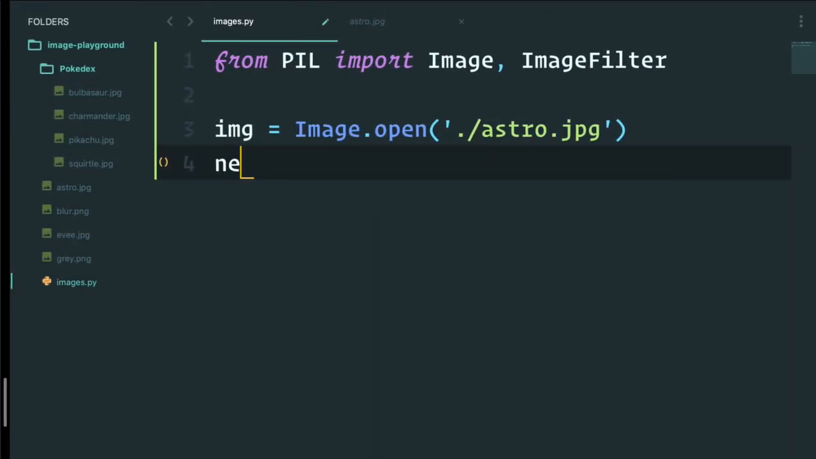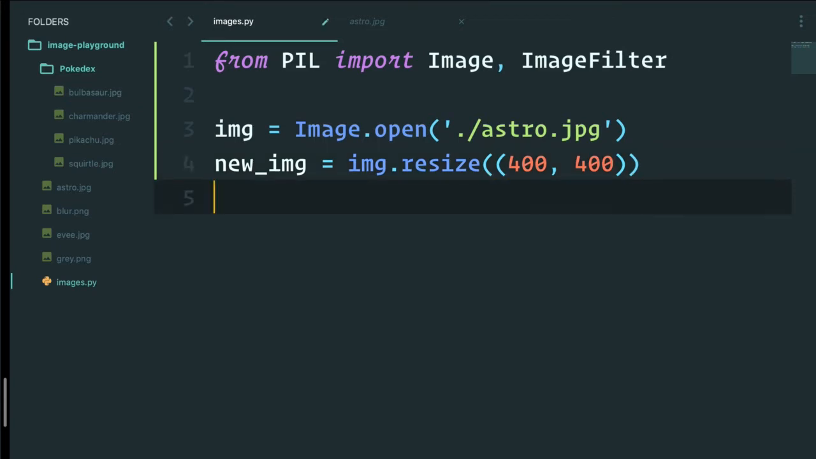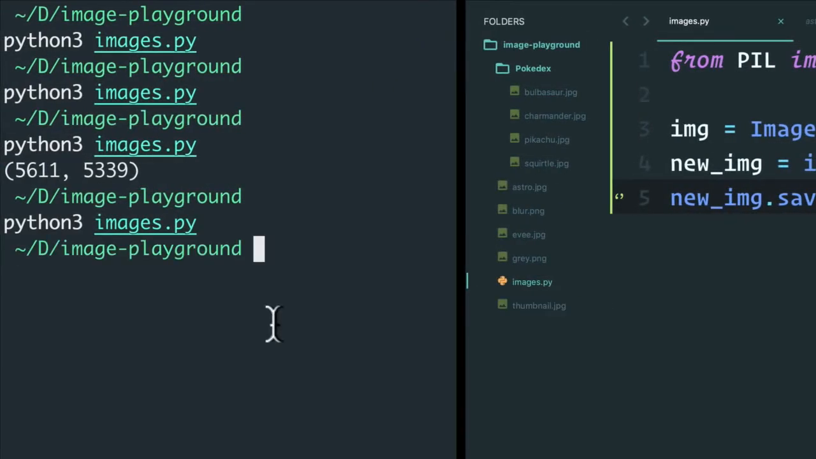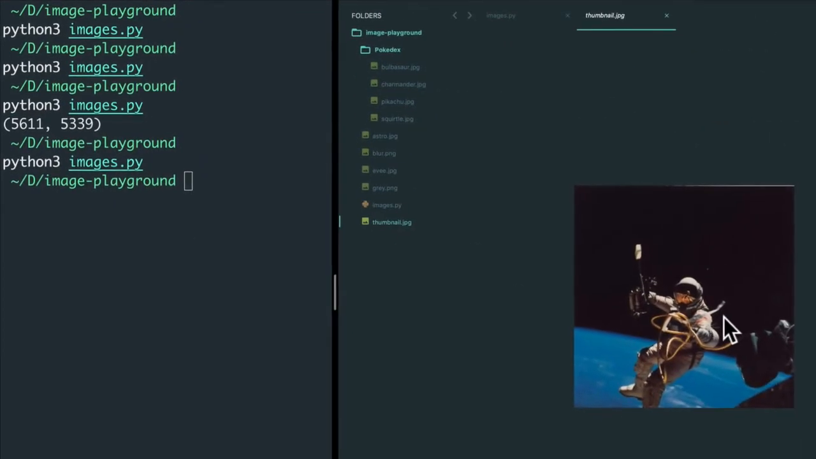So all I'm going to do is say new image is going to be image.resize. And again, a tuple that says 400 by 400. And we've seen this before, right? So now let's say new image.save, and I'll call it thumbnail.jpg. If I save this and run this, all right, look at that. We have a thumbnail.jpg. That's actually great. Look at that. It's tiny compared to the massive one we had.